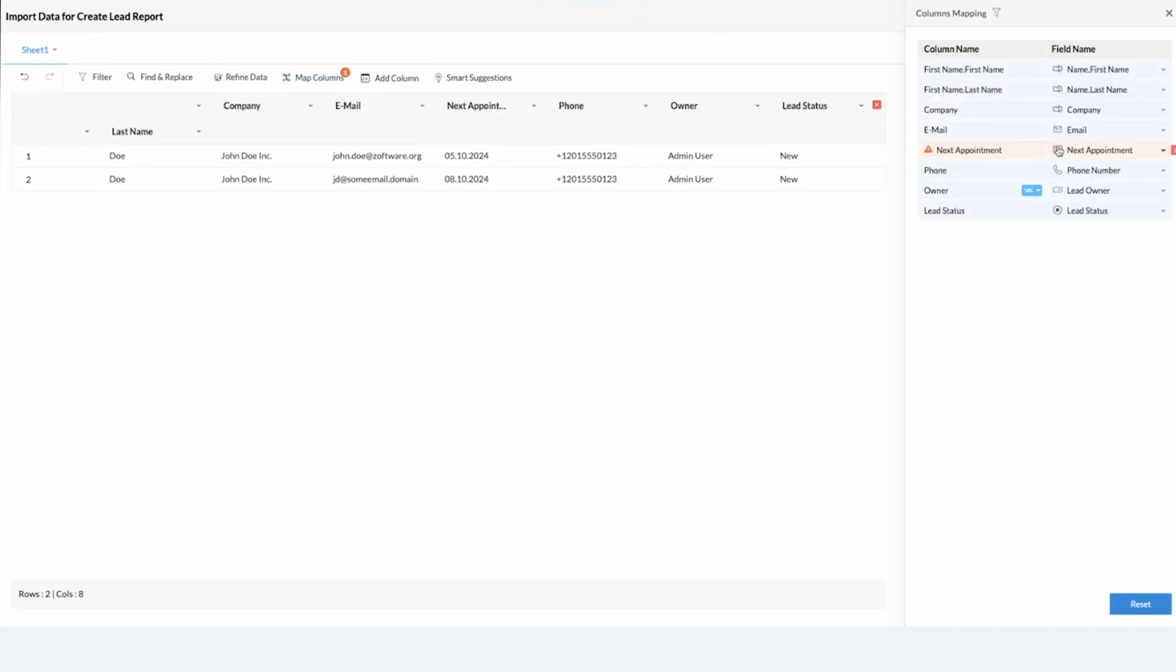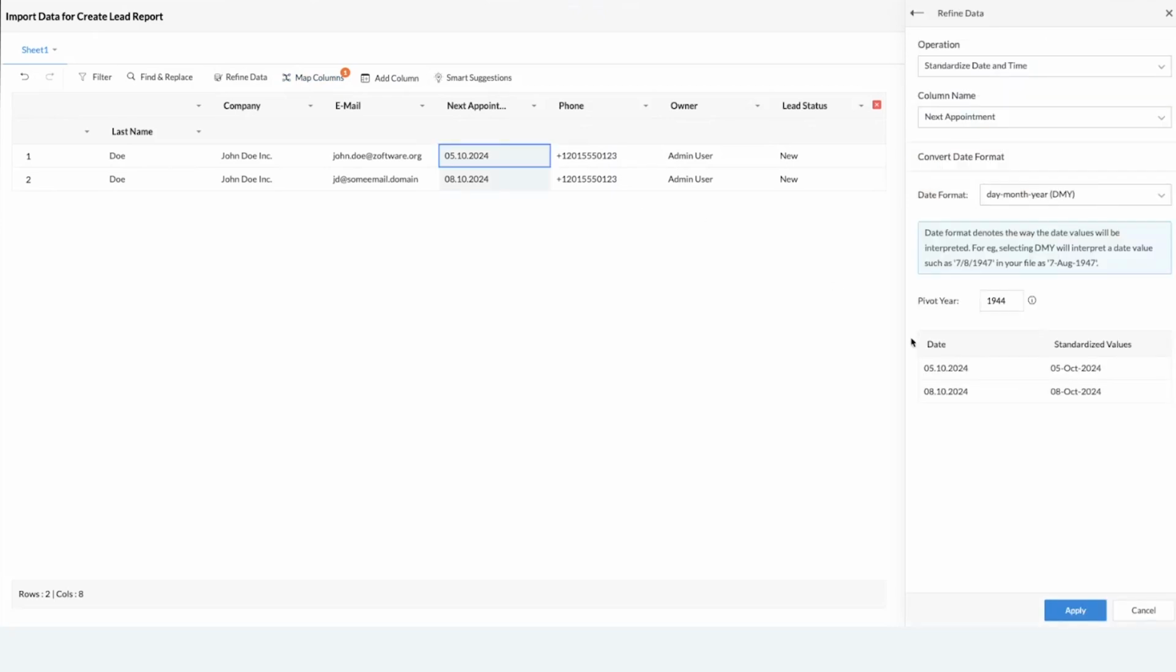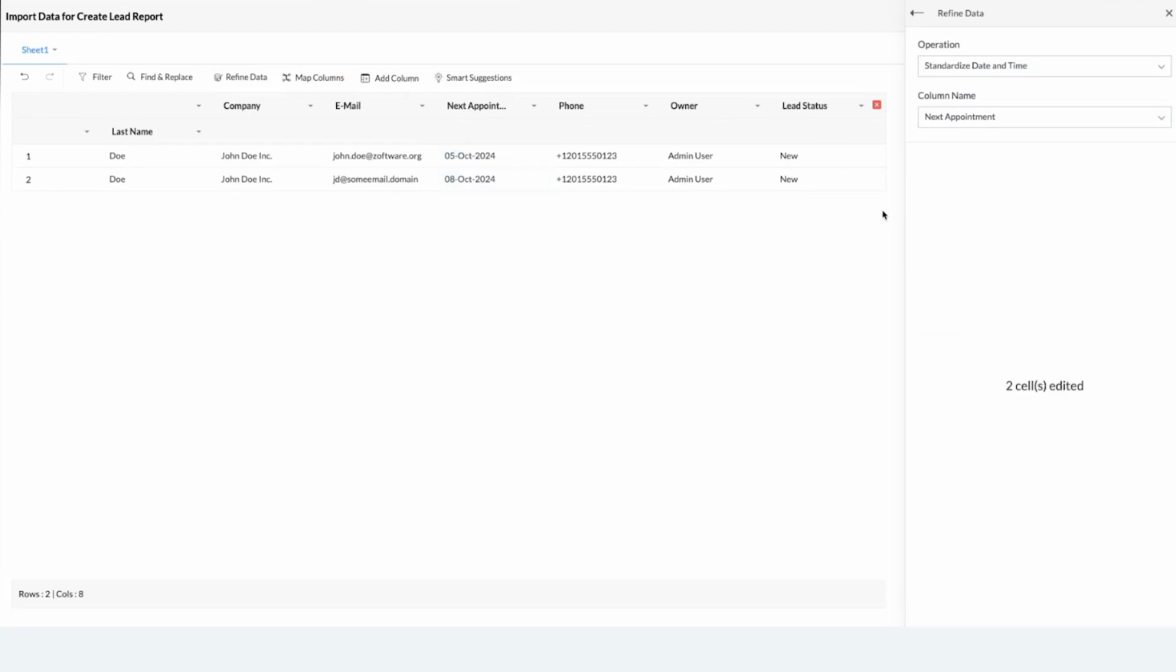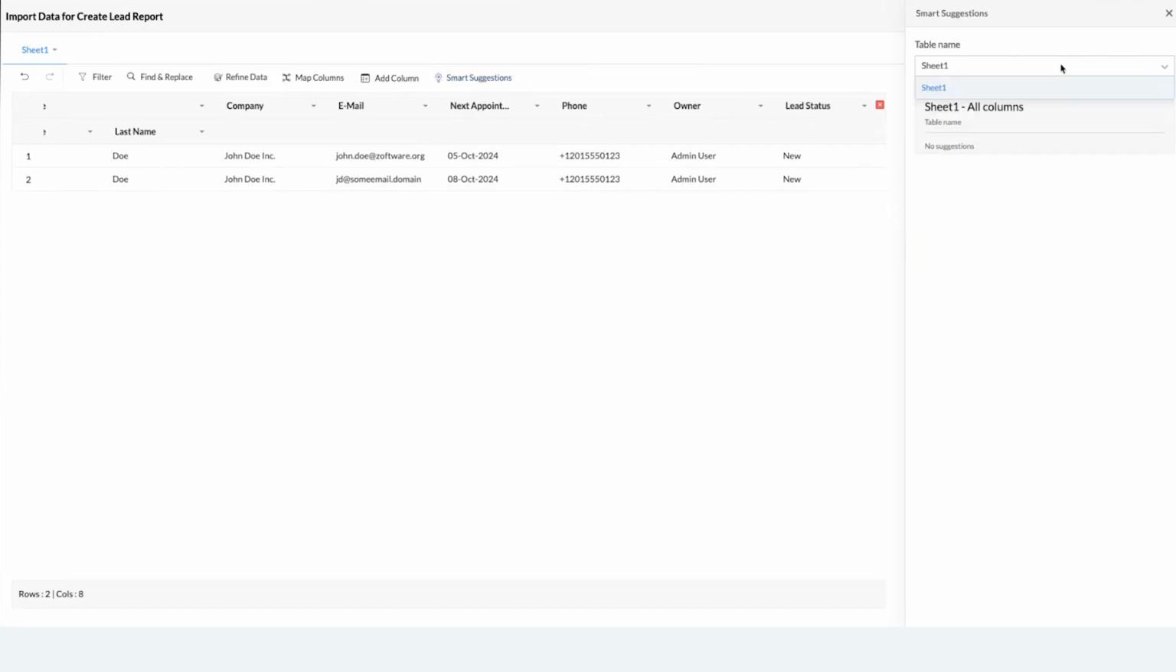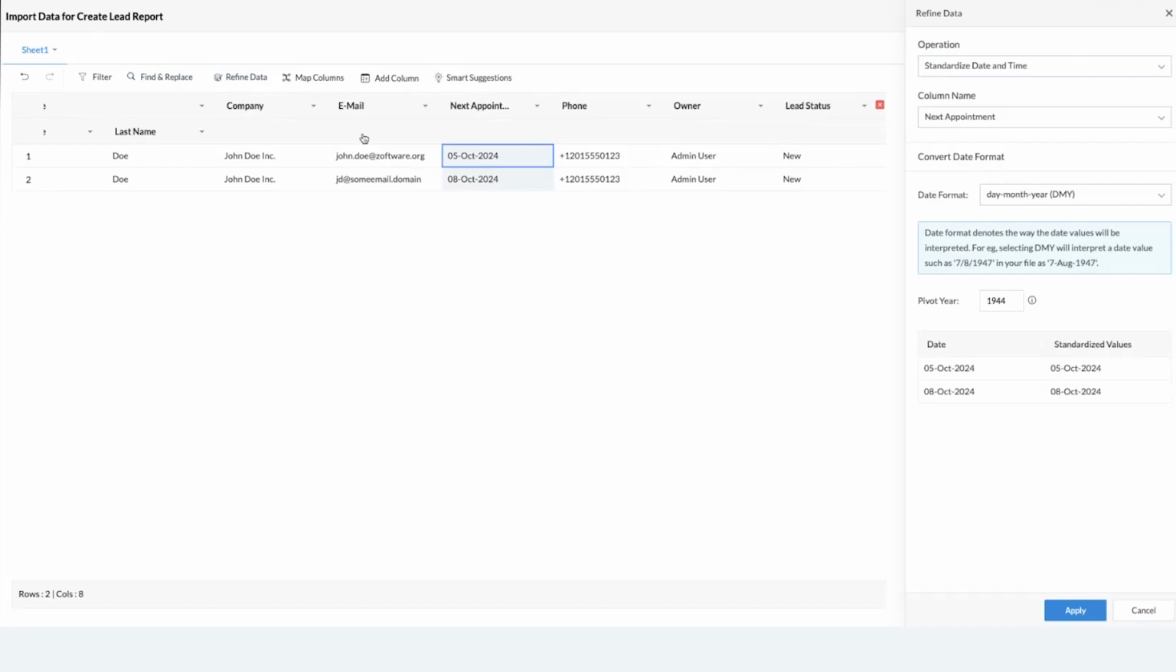Same with the appointments. It has the day, month, year, but I want to standardize them. So I just click apply, and then this is done. We technically also have our smart suggestions, which on this table we don't really have any big ones, but we can use that to also clean up the data we already have.